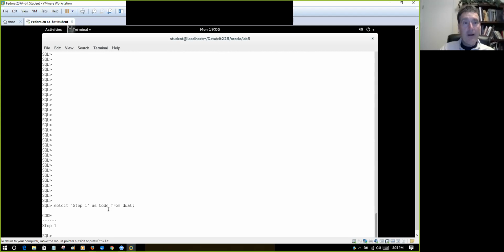And why is it called dual? It has a little history to it, but it's just a fake table because Oracle only understands tables. So the Oracle implementers defined this pseudo table just called dual that really is not a table, but we can put literal values into our code this way. You see it just put in what I typed, step 1, and since I gave it a column alias code, it labeled that as code, code step 1.